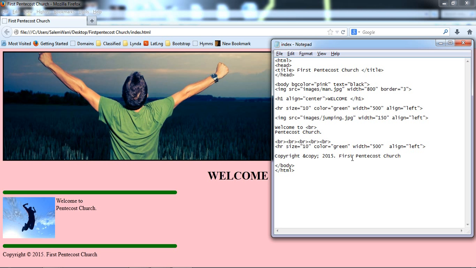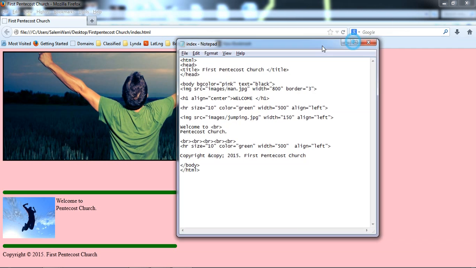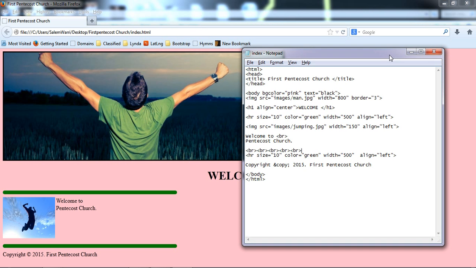Alright, so the next thing I'm going to show you is how to create a table for your work. In the next video, we're going to look at how to create a table for our work.